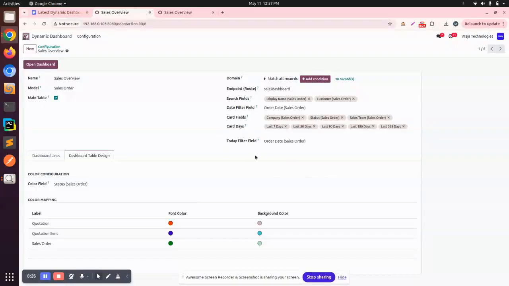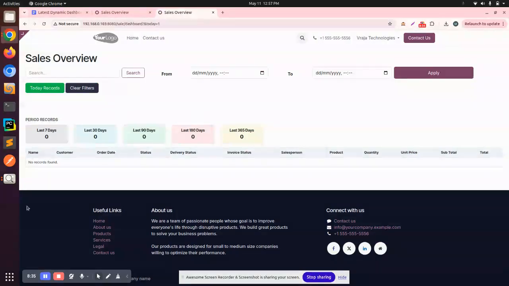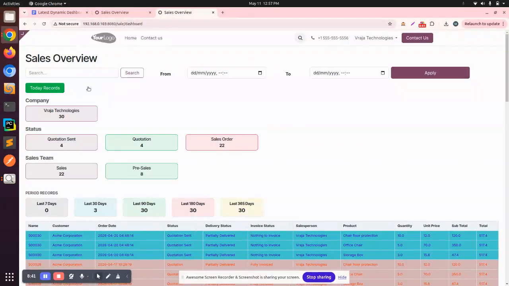And here is a today filter field that I told you before. So all the records for today will be seen to you over here. As we click over here on today, the records will be seen to you. So today there are no records created, and that is how the today filter works. If you want to clear out the filters, you can click over here, and the filters will be cleared.